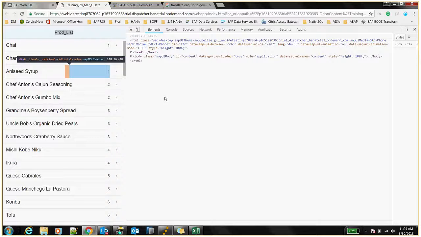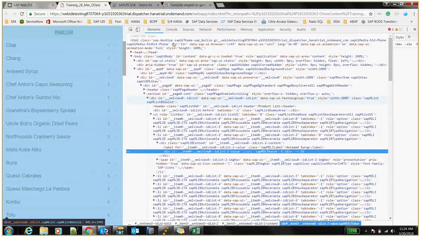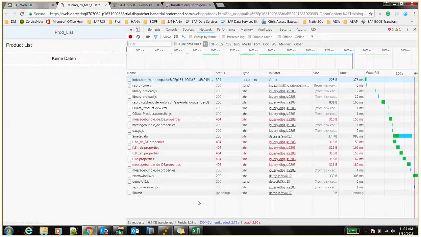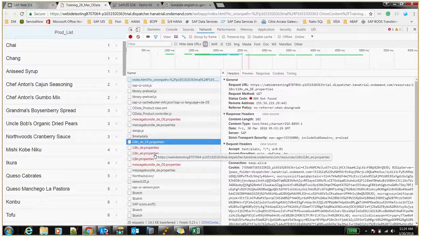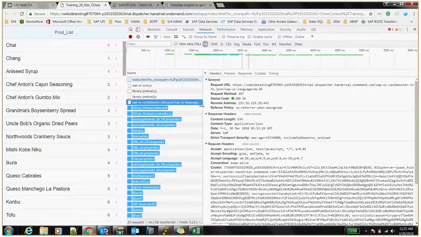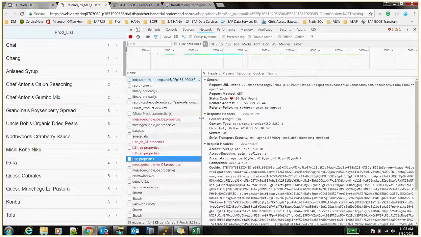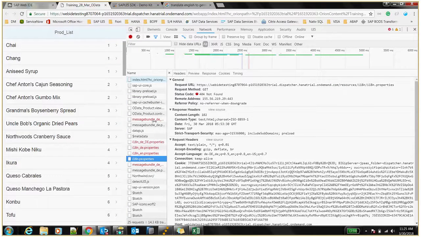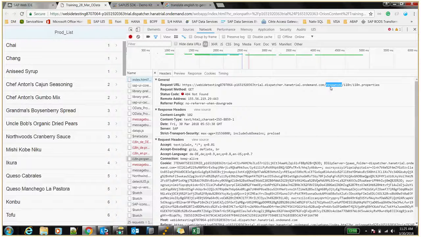Network. See, everything is failing here. What does it say? Okay. It is checking under the resource folder. So we did not give our local resource path, right?